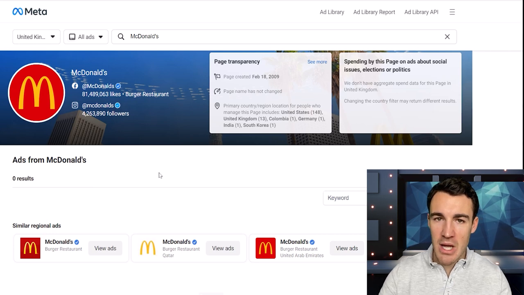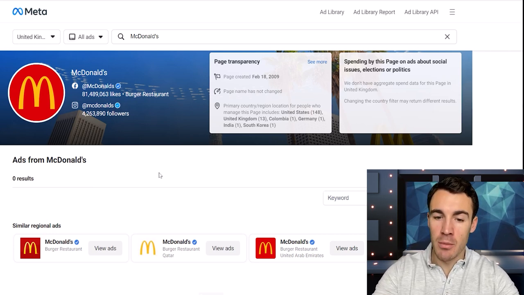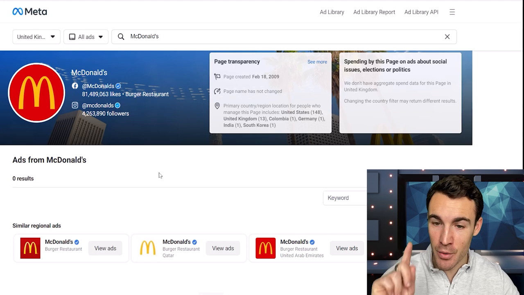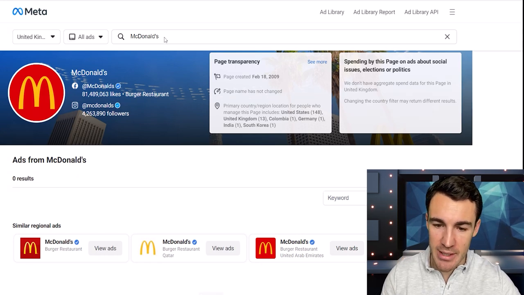Now, before I talk about targeting and how you should approach that when you're modeling from your competitors' ads that you know are working well, something else we need to quickly cover.